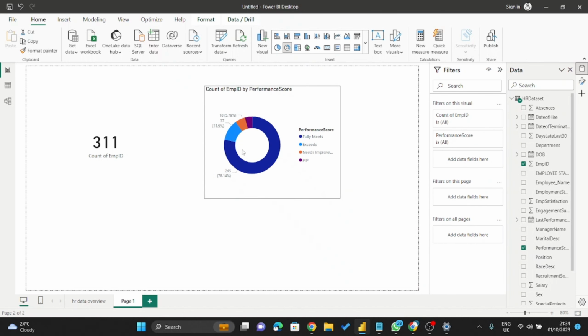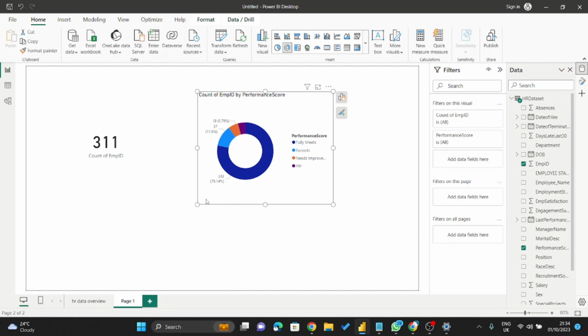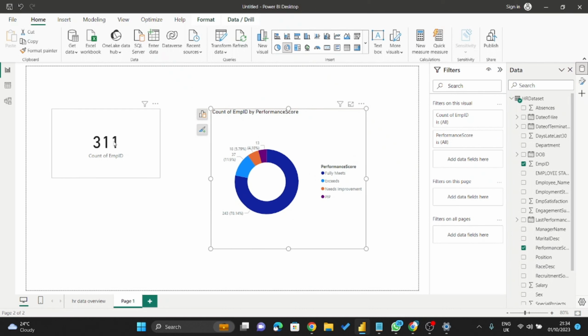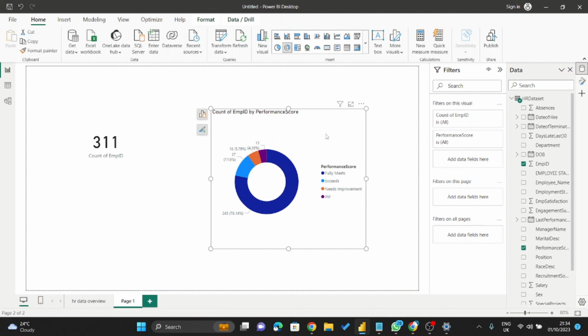Now this shows us our ratio of performance score, the ratio of people who fully meet our performance or fully exceed performance, or people who need improvement. So this is what we have here. Now we have a card visual showing us total number of employees, and a donut chart showing us the ratio of performance score of all the employees.